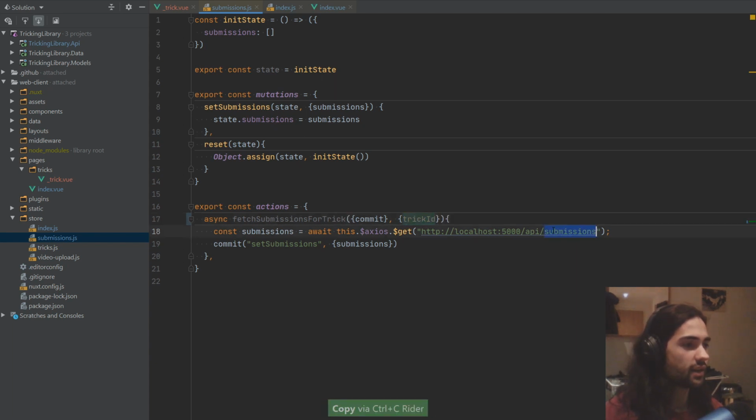And this trick ID is, let's go ahead and say that we're going to be going to tricks. Let's use string interpolation here. Right, dollar sign, I'm not in C sharp land. And submissions, right? So we're going to be getting all submissions for this particular trick. And then we're going to be setting these submissions, okay? So let's go ahead and just do the same thing. I will kind of grab this bit.